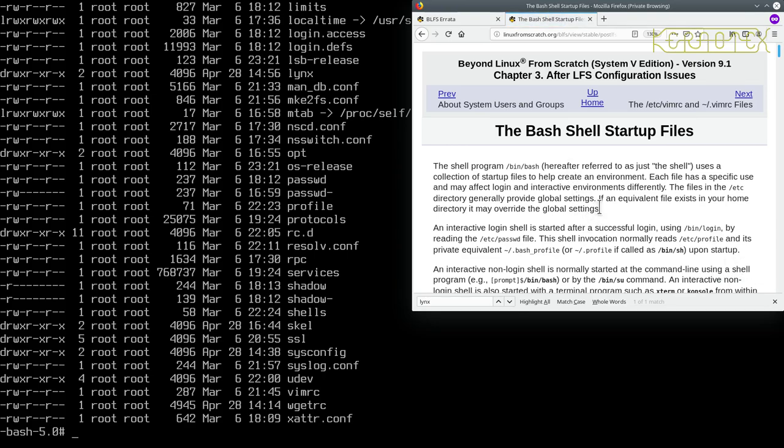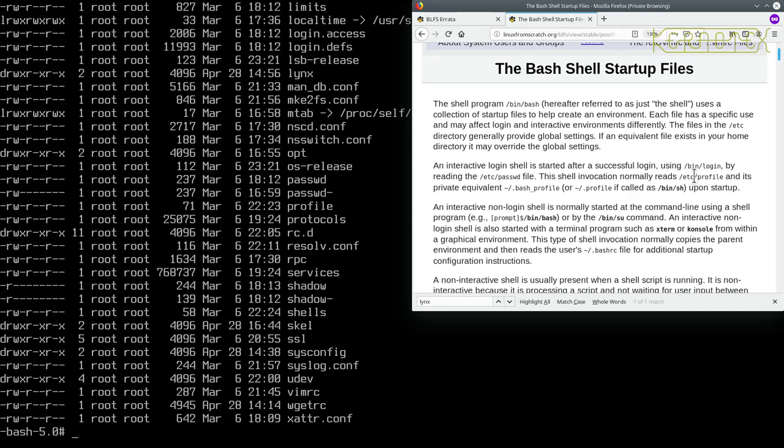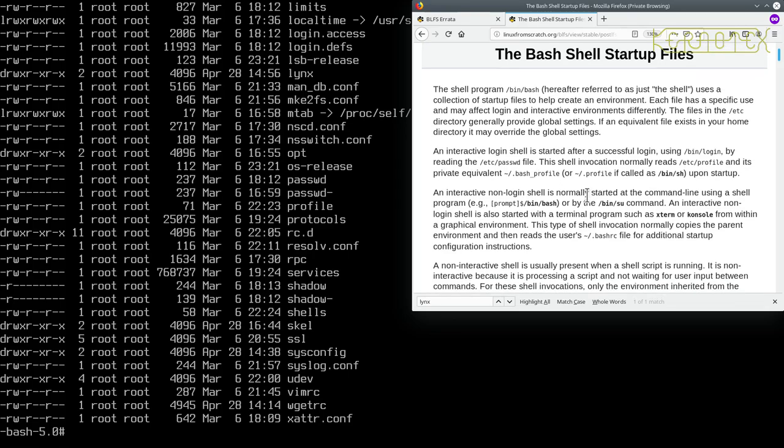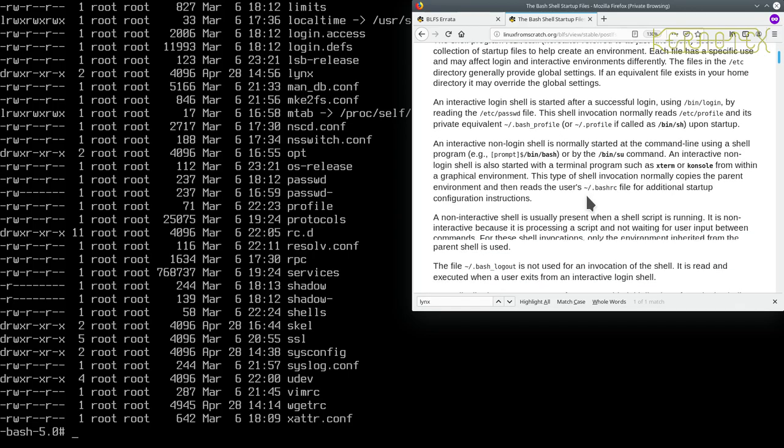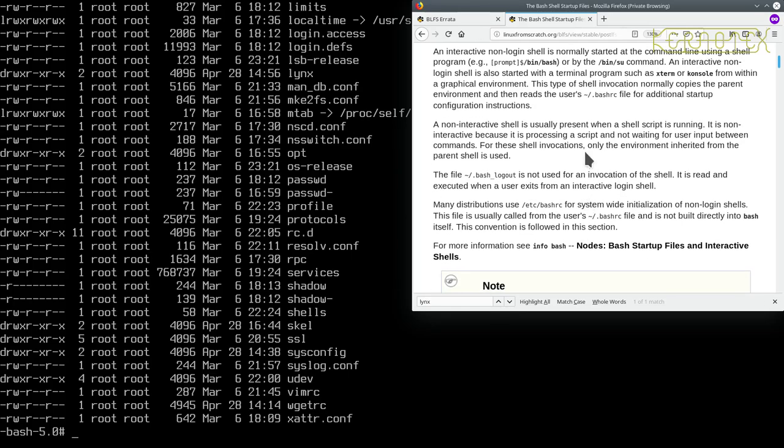So the bash startup files, you may have come across these before. There's generally a system profile in /etc/profile, and then each user has their own custom profile, which I think, off the top of my head, can call the standard one and then override anything that's set in the bash profile for each user. It explains what each one does, bash logout and so on.